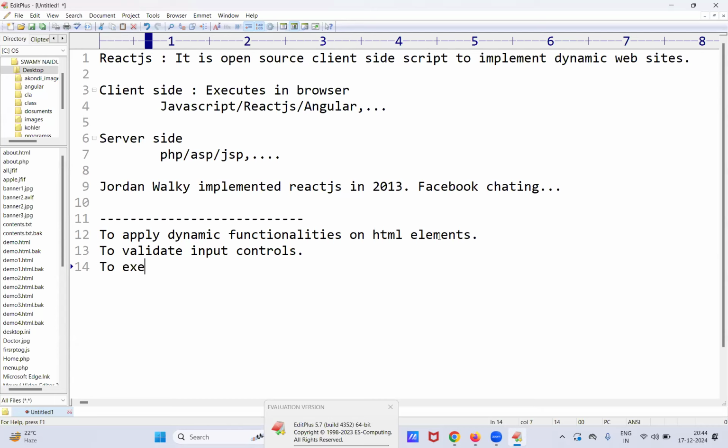Next, to execute logics. Already we discussed, where do client-side logics execute? In the browser. So whatever logics we are implementing using client-side technologies, the user can see those logic results immediately. Why? Because it executes in the user system, nothing but in the user browser. So these logics execute in the user browser. That is the main part of this. Is it clear?